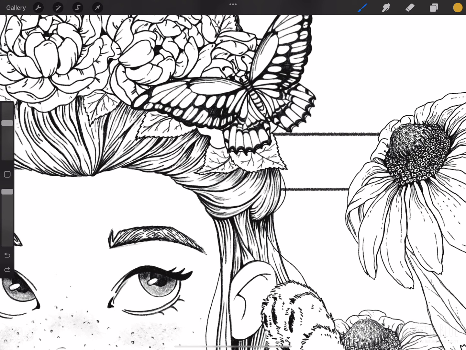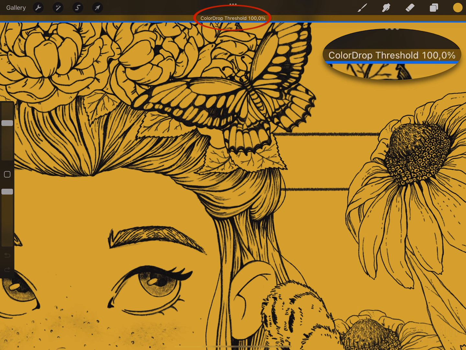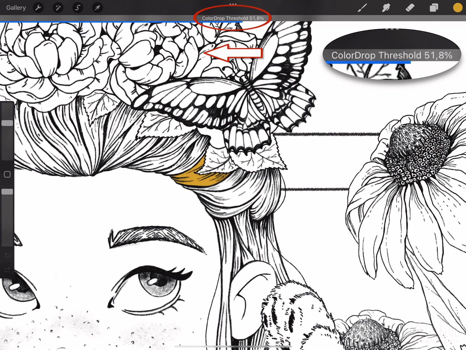To do that, drag the color into the shape and, maintaining contact with the screen, wait for the ColorDrop threshold slider to appear at the top. Without breaking contact with the screen, slide your Apple pencil or finger to the right to increase the threshold percentage, or to the left to decrease it. That's it! So, perfect fills from now on!